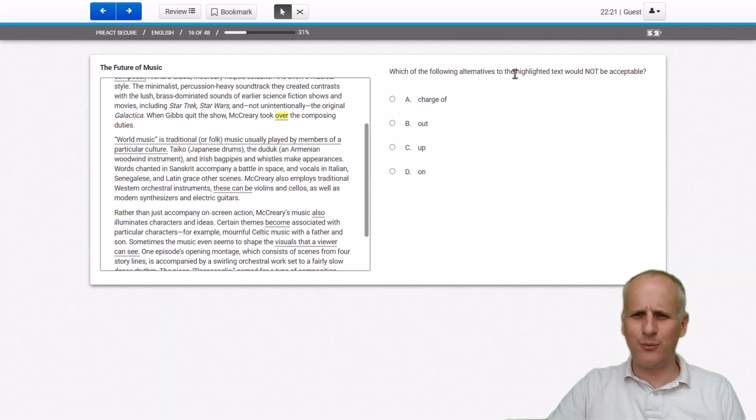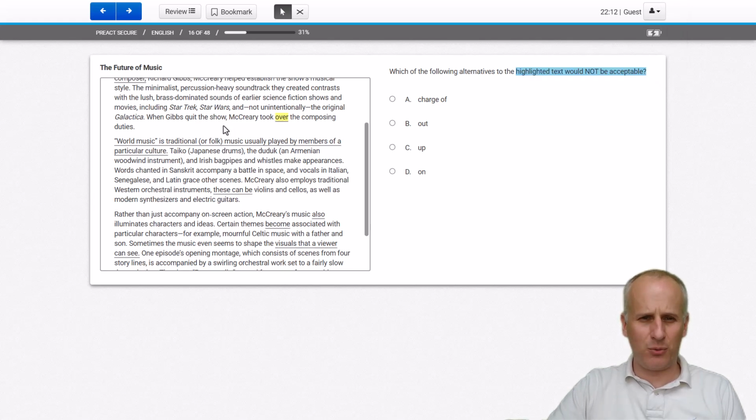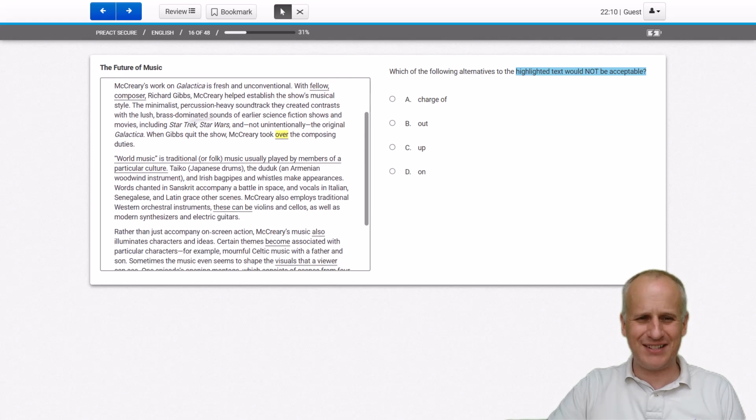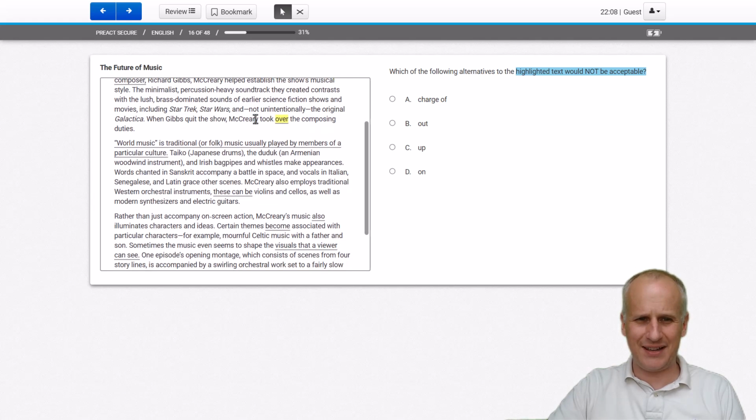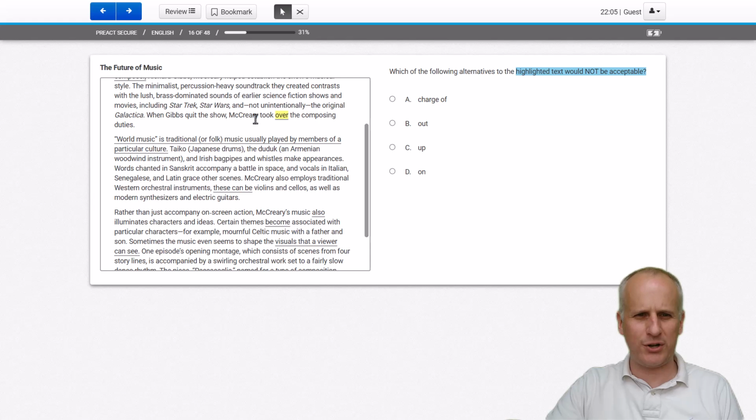Then moving on to the next one, once again, we've got to highlight our task because we need to find which of these options is not acceptable. So when Gibbs quit the show, and remember, we can potentially just skip over the stuff in the middle and pick up where the next question is questioning us about. So when Gibbs quit the show, McCreary took over the composing duties.